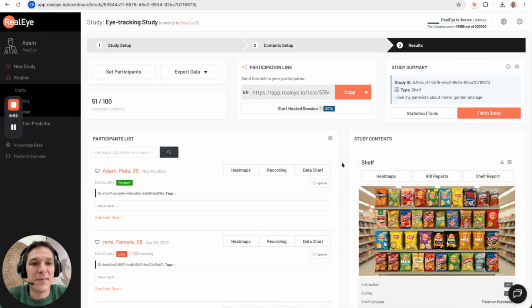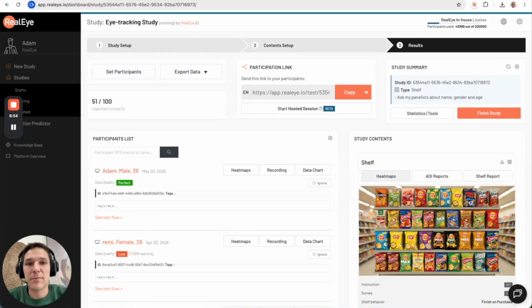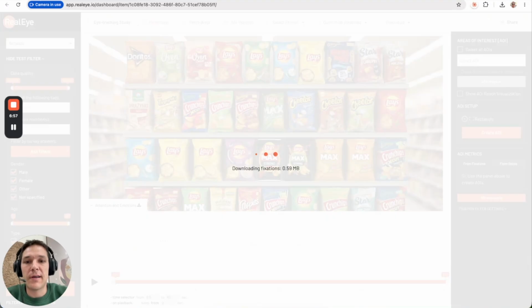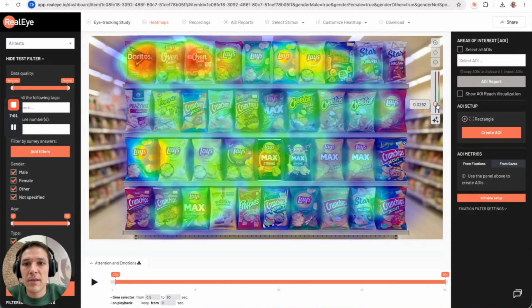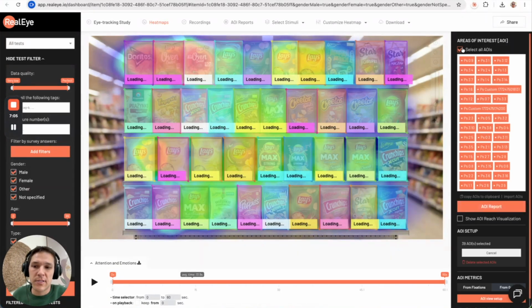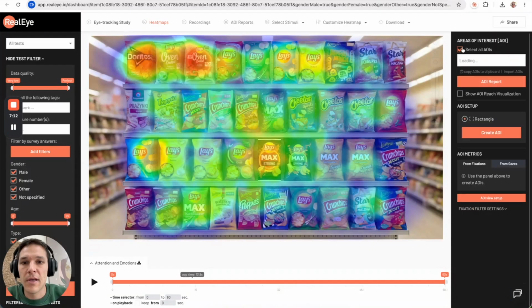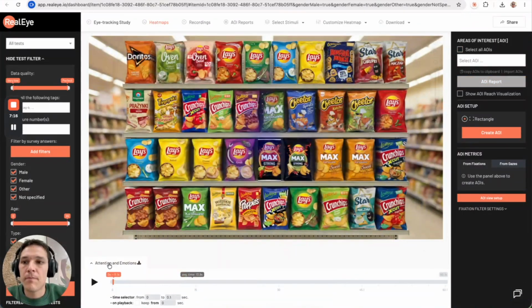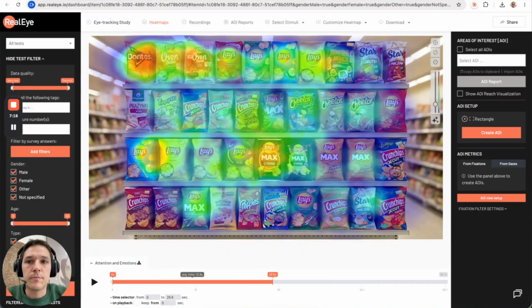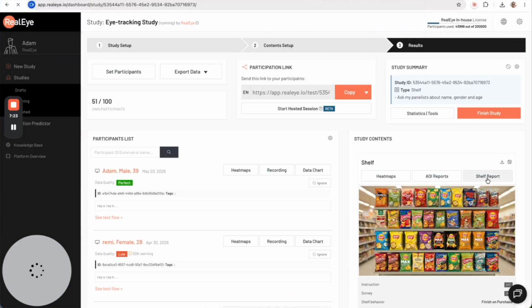The important part is, first of all, a Heatmaps dashboard, where we can actually observe how the attention distribution was captured during the study. So this is how the heat maps were presented. We can also select areas of interest that are created automatically from our SKUs, from our shelf creator. We can see how the attention was distributed in time. But we can also run this shelf report, which is right over here.